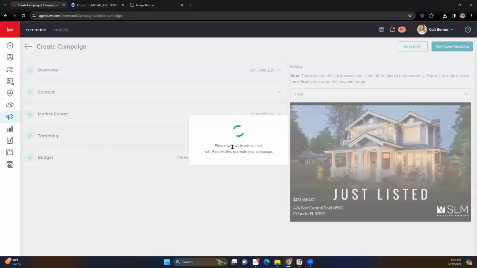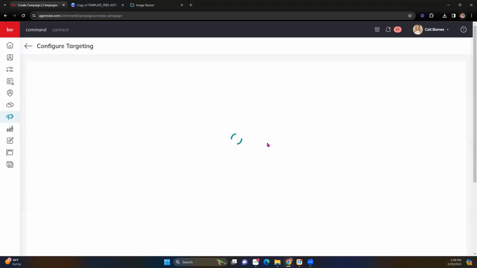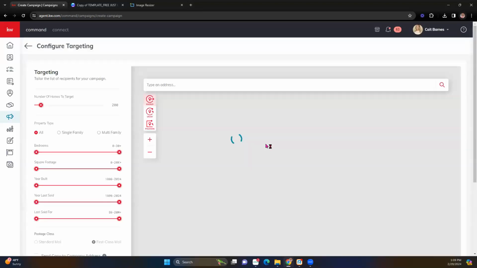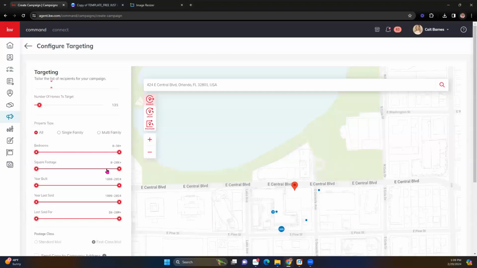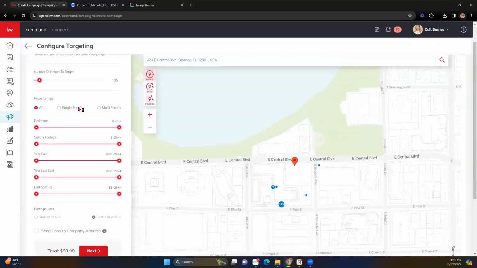Yes. And then it will bring you into the real mailers so that you can finalize that targeting and mail that out. The great thing with Command, you don't have to mail it yourself, take it to a post office, anything like that. It's going to send it out for you. Now, once you are in the targeting, this is where you get to get very specific with your targeting. How many homes you want to target, that's going to increase your cost.